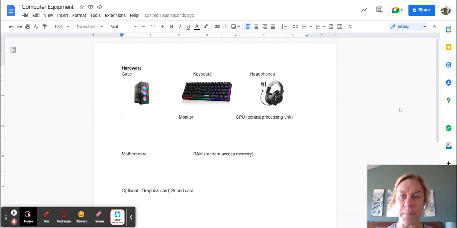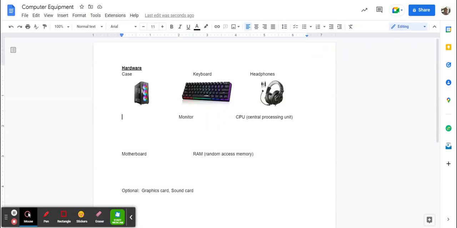Hi, it's Mrs. Jaros. I just want to go through some instruction on how to set this document up. You see an example of it saved as a PDF in the assignment. So I will show you some tricks to get the information on here.